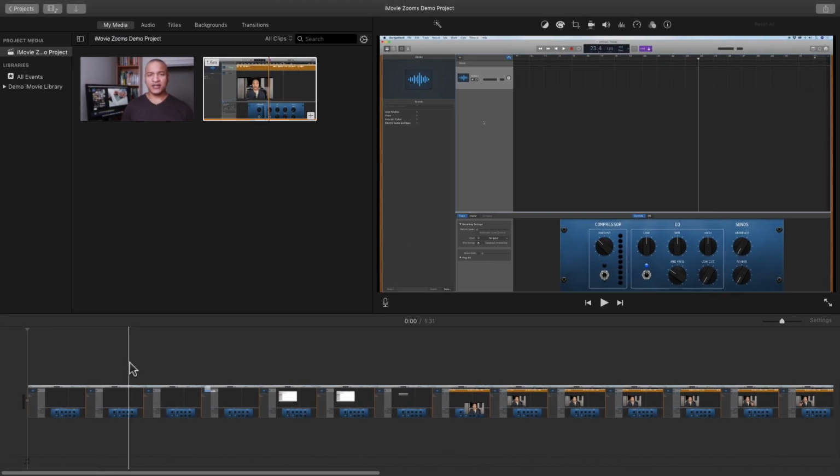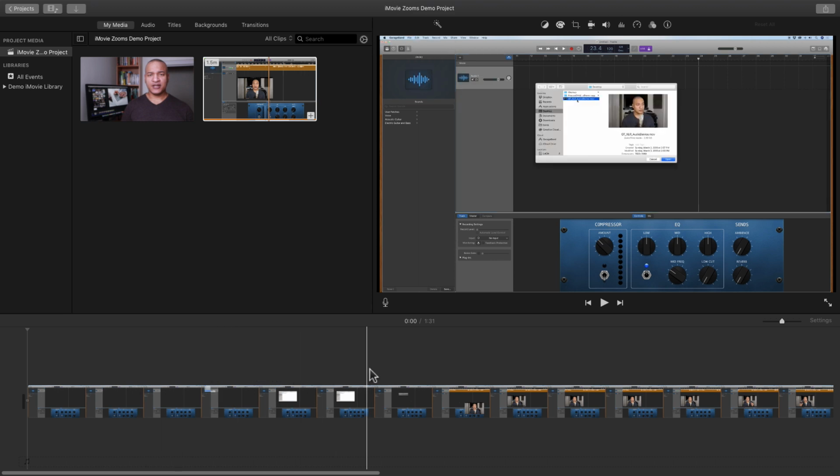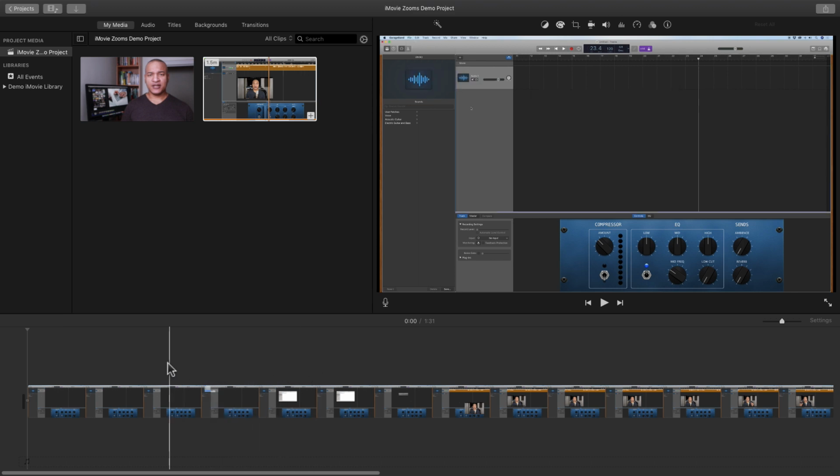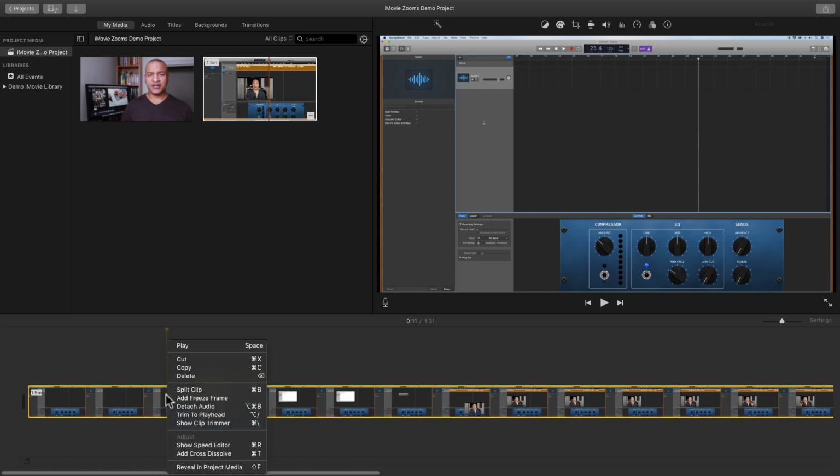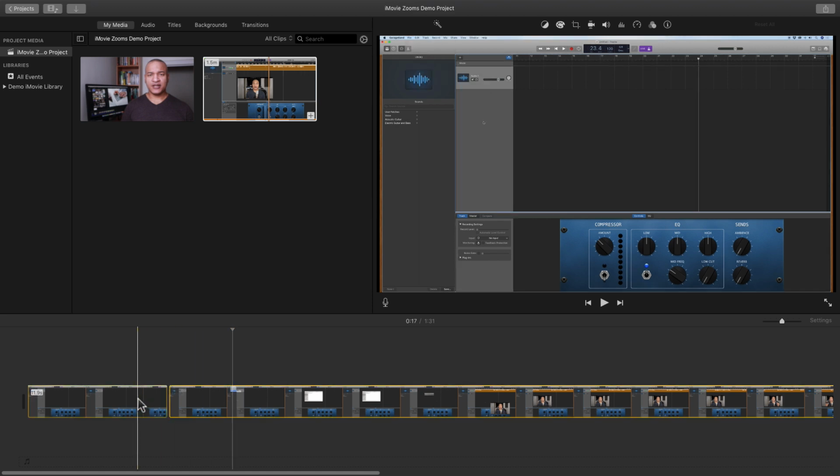So the first thing I'm going to do is scrub through the clip to find the spot in my screen recording where I want my zoom in to start. I'm going to start the zoom in just before the cursor moves up to the top menu here in the screen recording. So I'll select the clip, then right-click on that spot and select Split Clip, or I can use the keyboard shortcut Command-B. Alright, now we have two clips. So the beginning of this second clip is where I want the zoom to start.